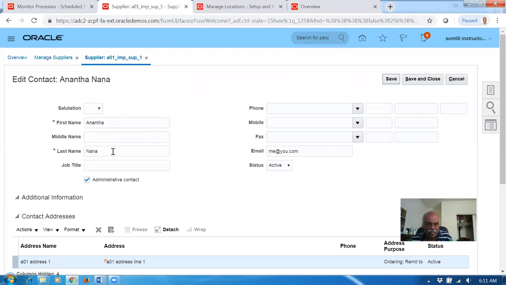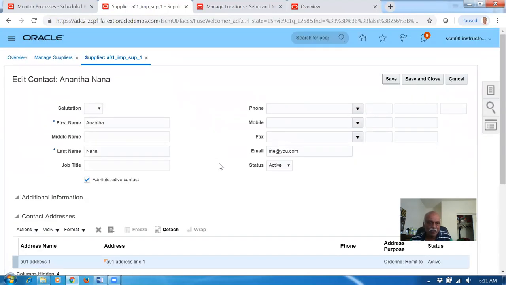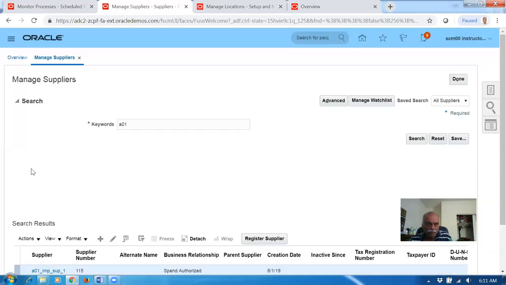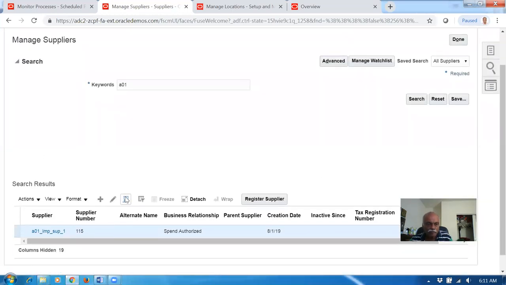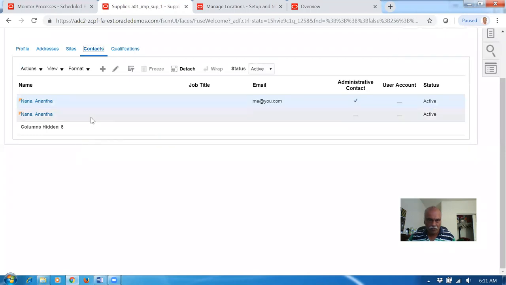And go there. So name, everything is there, email is there, administrative contact is there, and whatever the contact address is also there. The thing which is not there, we'll now have a look at it now. Fine, close it now. Click on yes. On the manage suppliers, click again and then edit now. So go to the contacts now. So the thing which is not there, right? The email is not there, we must see what happens.